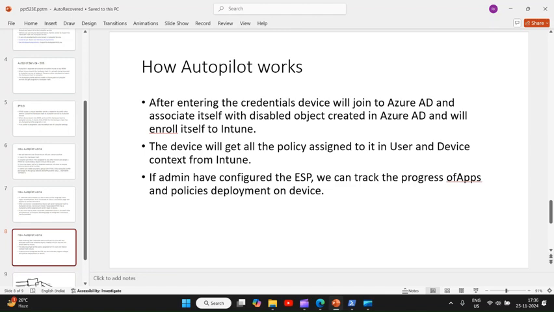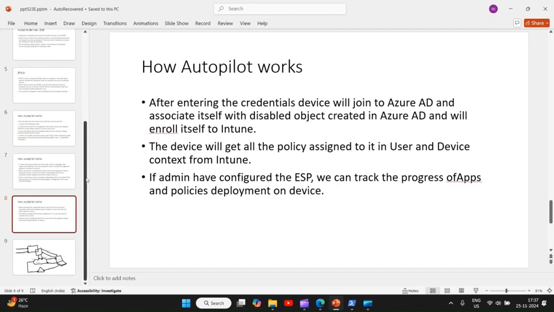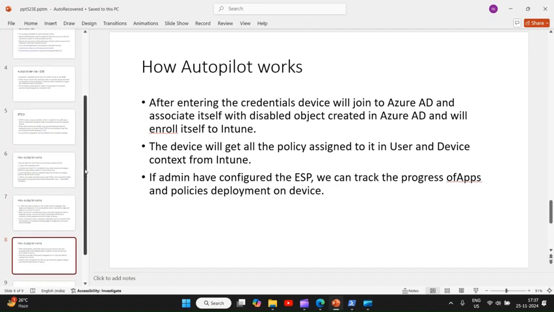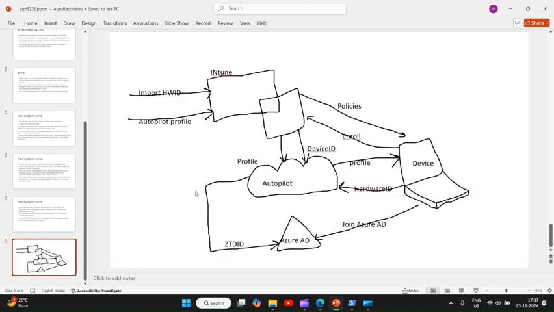So there is an option in the Intune admin center where you configure how the ESP will show to the user side, and you can track the progress. And if you encounter any failure, you can also collect the Autopilot logs from here to troubleshoot, which will be the last video in this series. To help you remember this process, I have created a rough drawing where you will see what happens.